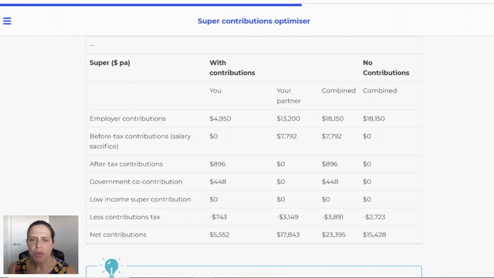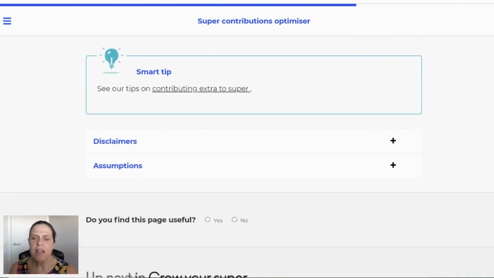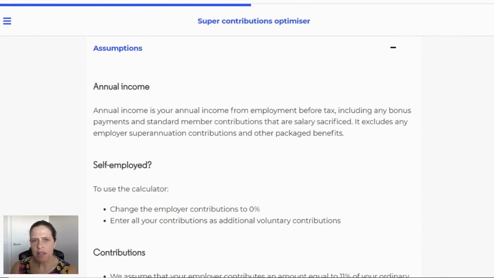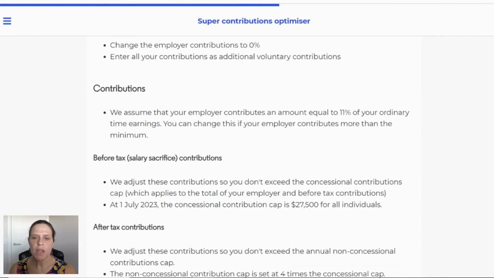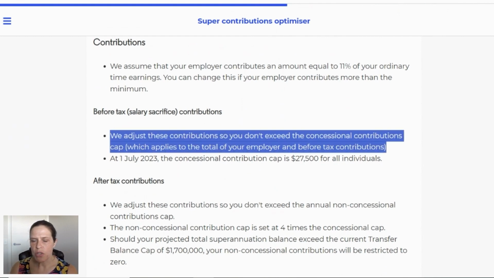Last of all, I do want to draw your attention to the assumptions of this calculator and the disclaimers. So you can click these arrows at the bottom to see the relevant disclaimers and also the assumptions that the calculator is using. One thing that's important is that this calculator is adjusting your contributions so that you don't exceed the concessional contribution cap. Now that's great, but also you may be entitled to a higher than usual concessional contribution cap if you're eligible to use the carry forward measure.